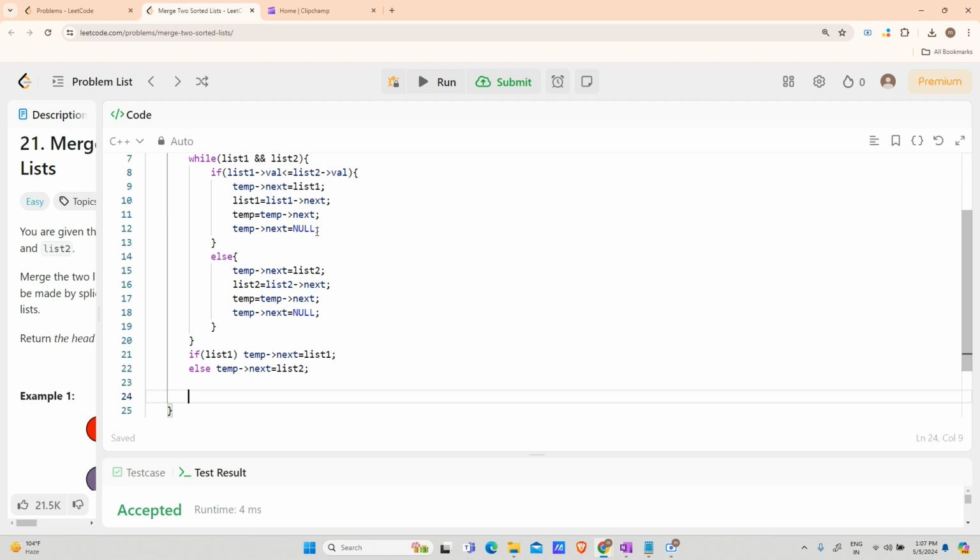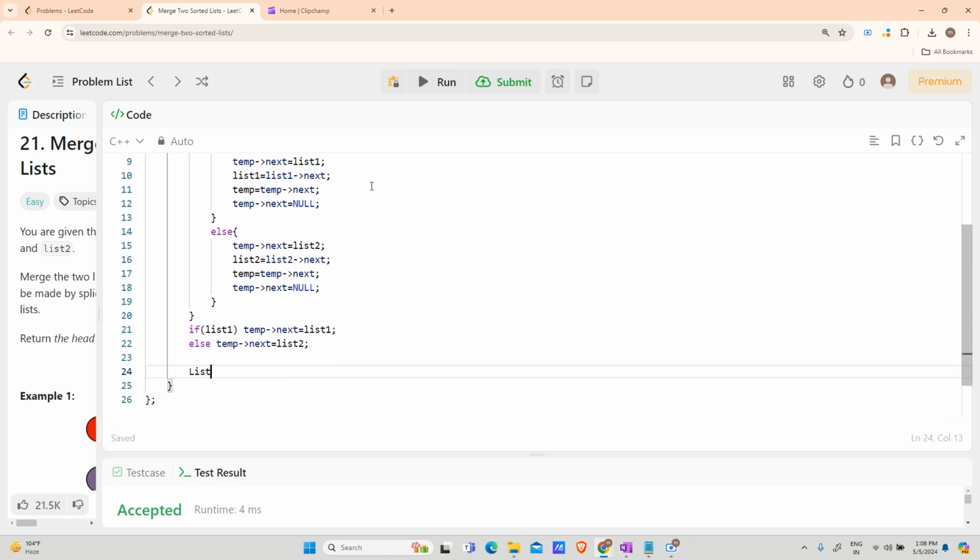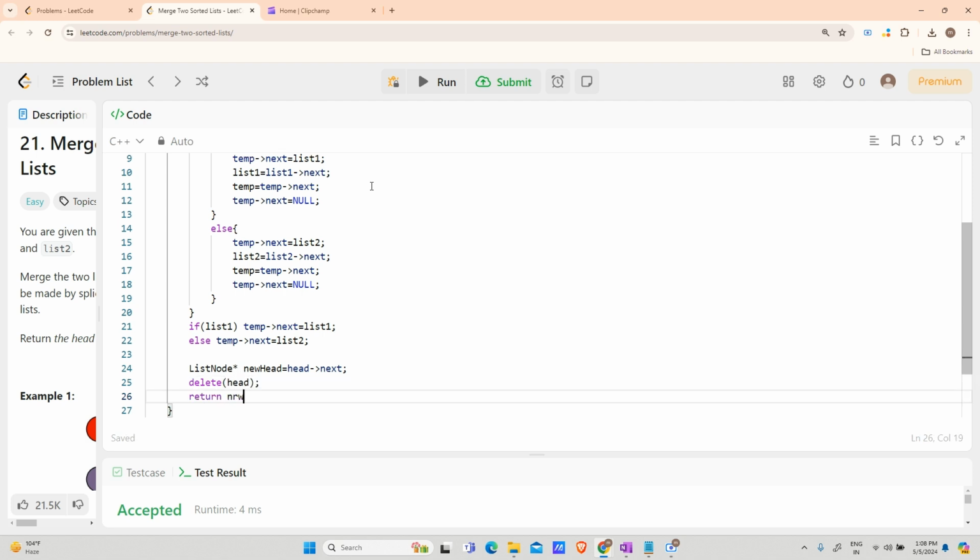Now after this I will have to remove the original dummy node, and I will have to assign it to the new head. So ListNode star newHead is equal to head's next. I will delete my head, delete your head, and now return your new head. Let us try to compile and run it. Hope it would work.